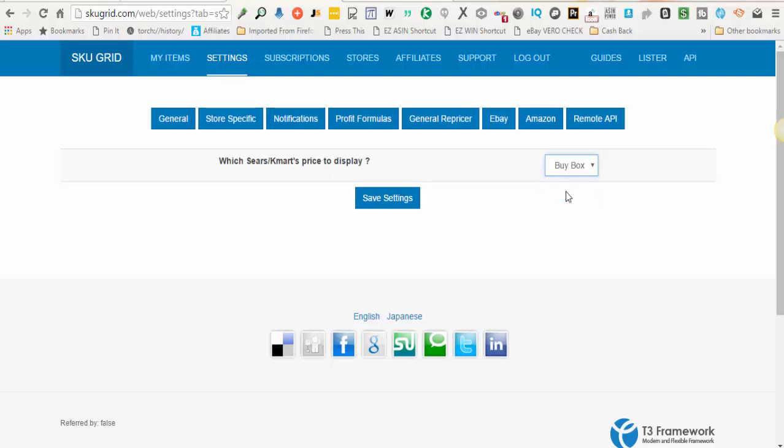If you choose buy box, it's once again just kind of how Amazon operates. Kmart and Sears operate the same way. Whoever is on that main page, as soon as you click on it, that's the buy box price. Or you can choose lowest, which could be another seller. Kmart and Sears also allow third-party sellers on their website. So you'll make the choice of buy box or lowest and click save settings.